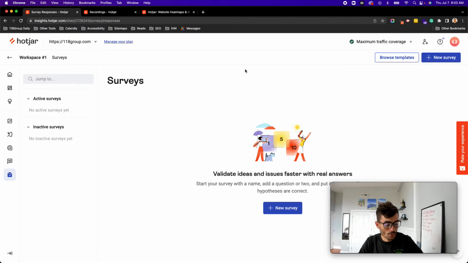So HotJar, really good tool. Our team has experience installing it. The only thing you want to think about is, we'd want to institute an update to the privacy policy, because obviously you're using cookies and tracking, not any sort of personal data, but still some user data.